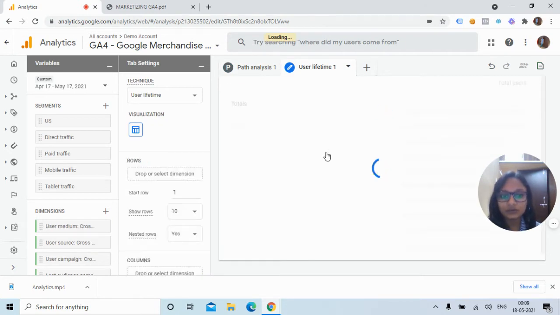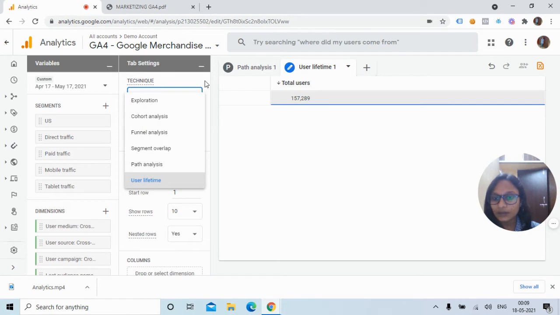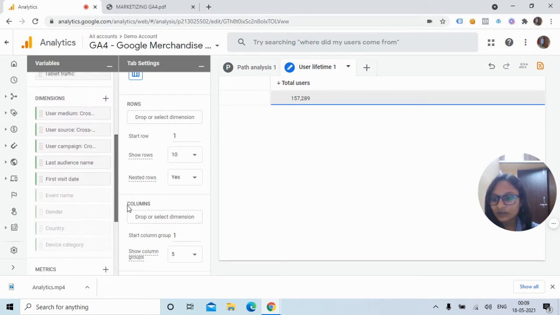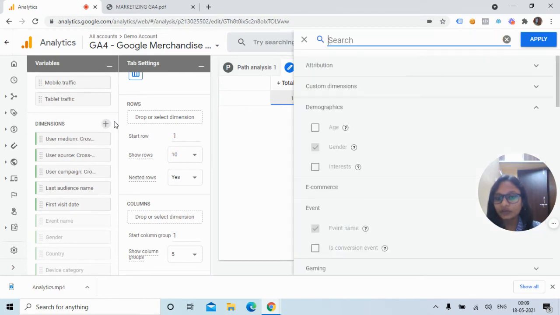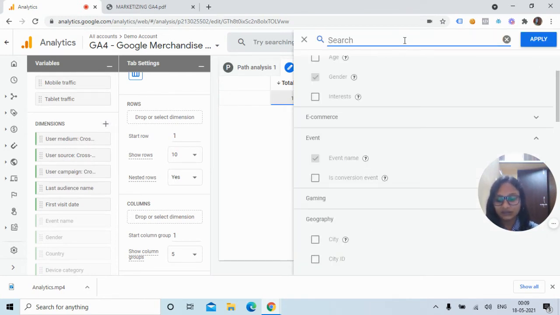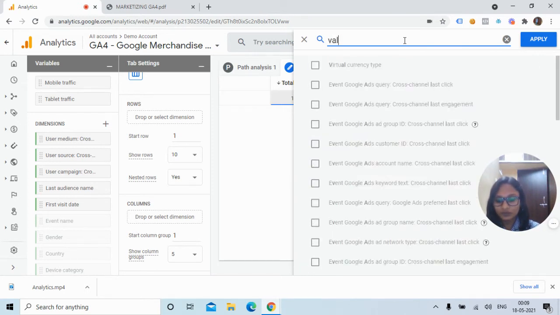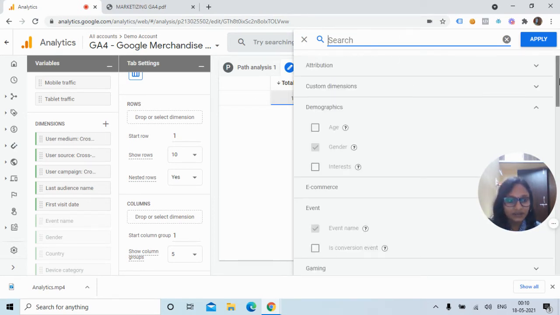So this is another report that is available in the Analysis Hub. So here we need to analyze these. This is the user lifetime value technique, and we have the visualization as a data table, and we can drop the dimensions here. Maybe I'm going to add something else related to e-commerce, like the revenue or the value. So this virtual currency type it seems, or we can add some other dimensions related to this.